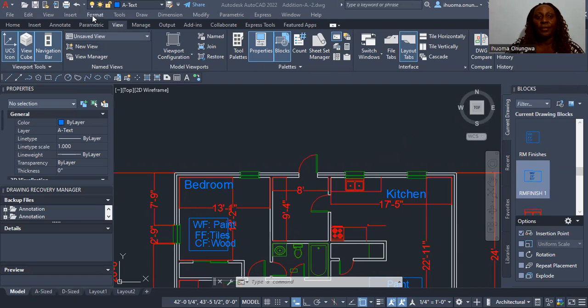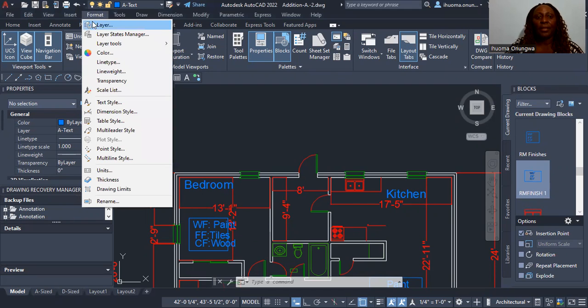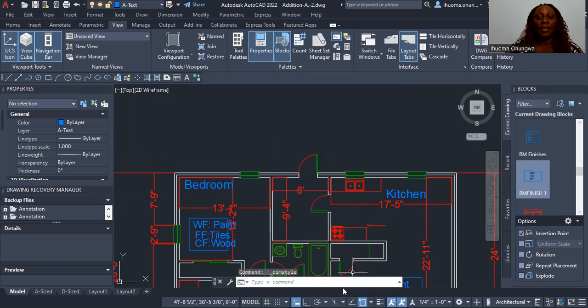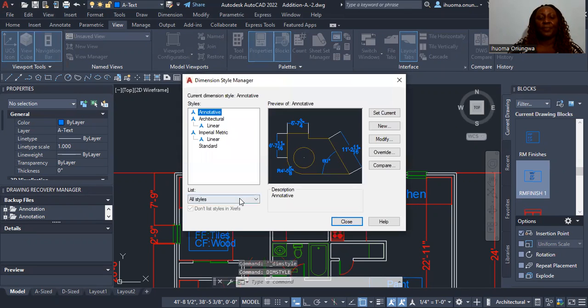To do that, you go to Format, and you go to Dimension Style. You can also type in Dim Style, like DIMSTYLE. So you can type that in and you will get to the same screen.